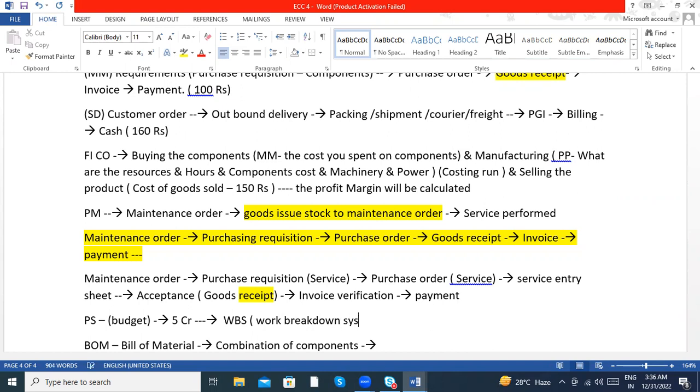So out of the entire project, they are dividing all the activities with the work breakdown system. I don't know how they are allotting it to you. If you are using some software in your company, they might have a WBS element number. So if you have a WBS element.